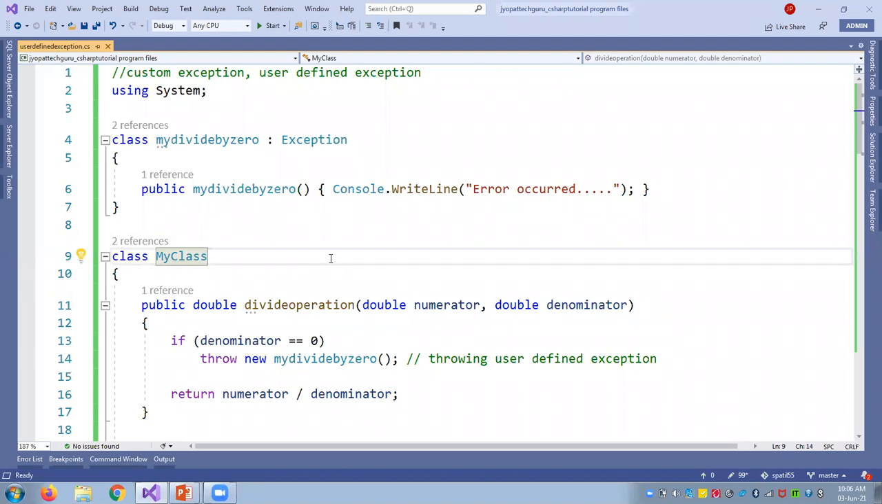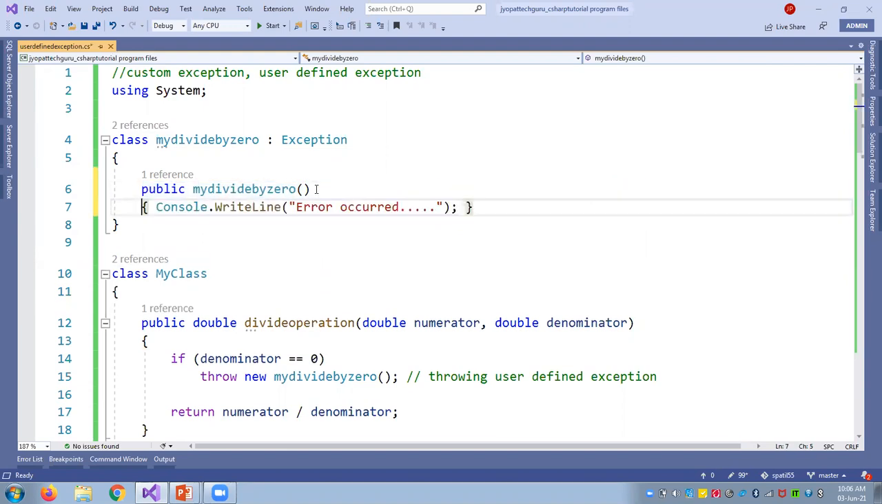Here, to save time, I have already written the program. We have a class called MyDividedByZero, which inherits from the Exception class. We are creating a public constructor, MyDividedByZero, and with the help of base(message), I can access the feature of Exception. Currently I'm writing only a constructor. In my next program, I'll show you how to implement that base(message).